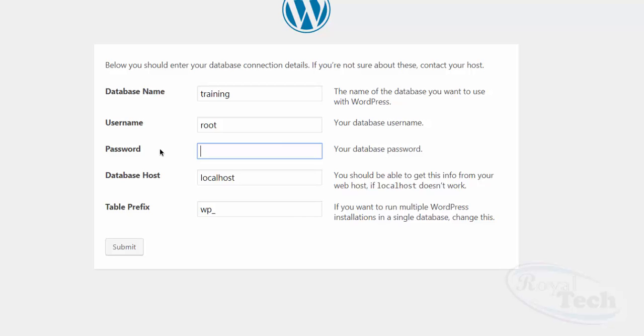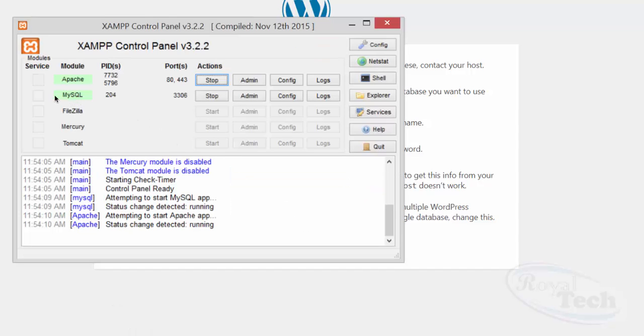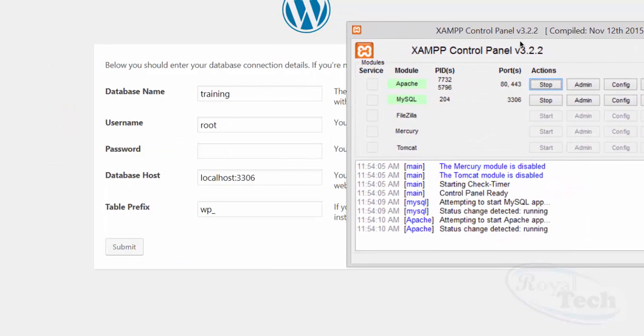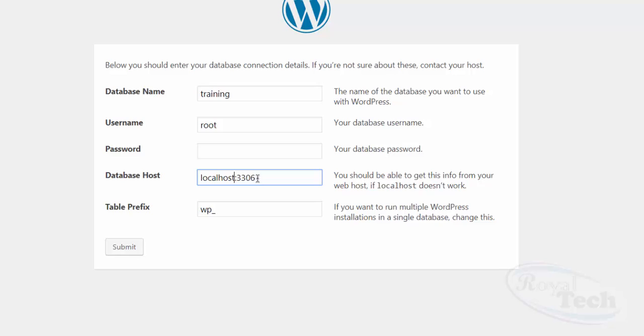Some by default come with a username of root and a password of root, and my database host is localhost. Depending on the port you are running, you might have to add 3307 or 3306. Let me show you why I'm adding that. If you take a look at this MySQL module, it's running on port 3306. So you might have multiple database servers running on different ports, but I'll just advise you can leave it as localhost.